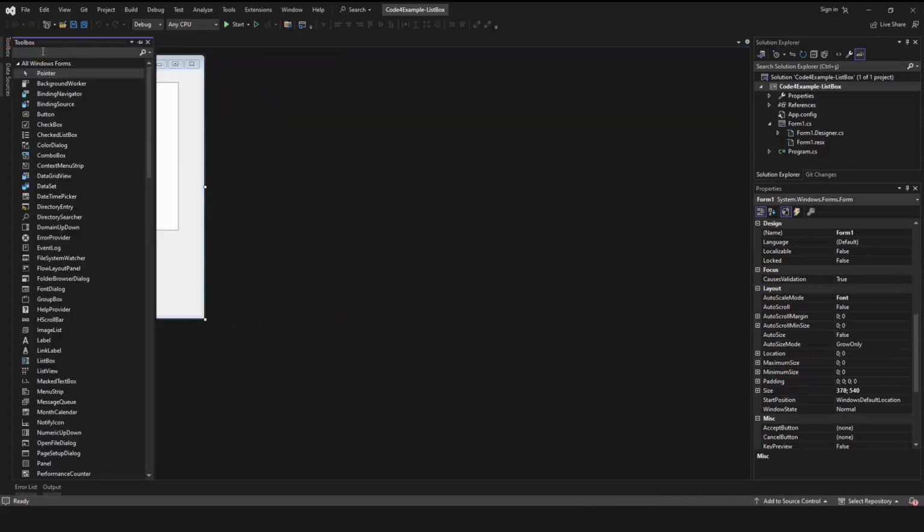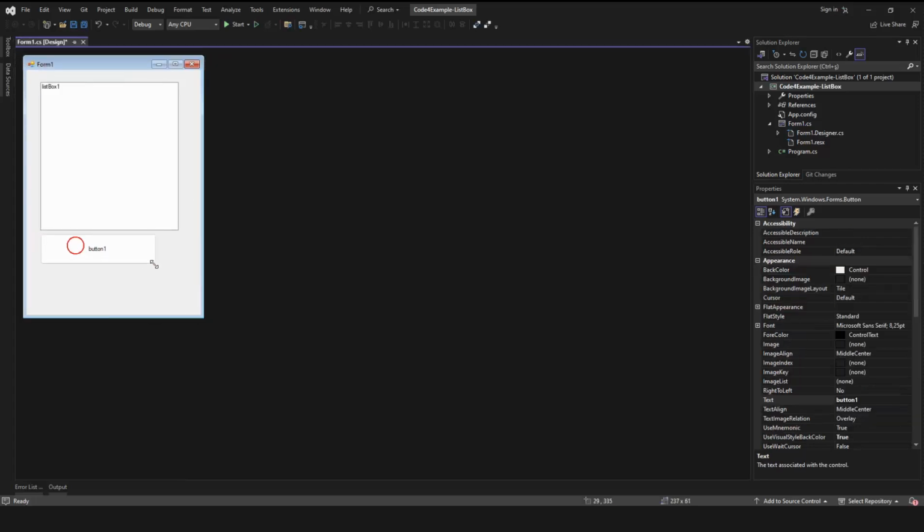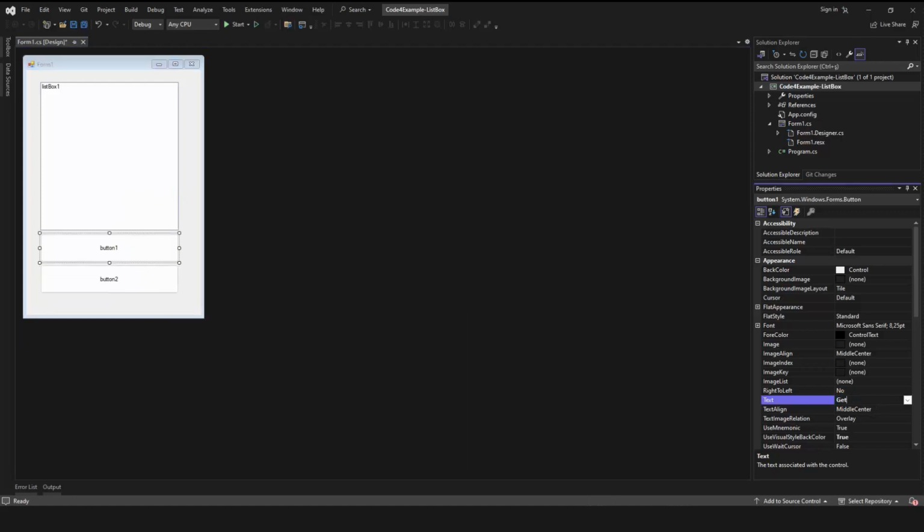Next, we'll enhance our form by adding two buttons. These buttons will provide interactive functionality to our list box. One button will retrieve and display the ID value of the selected item in the list box, while the other will convert and print the selected person object as a string.